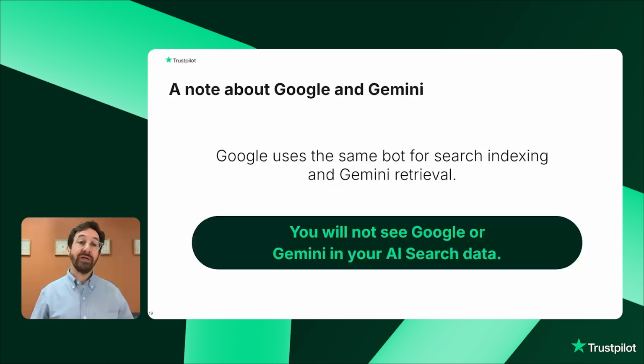I want to take a moment and talk about Google and Gemini. You may have noticed that we're not including any information from Gemini or Google's AI mode in this reporting. And the reason is that it's difficult to differentiate Google search bot indexing from Gemini retrieval within our log files. And again, we want to give you the most accurate, detailed information that we can. So because we can't differentiate these two Google behaviors, we're not including that data in this reporting.